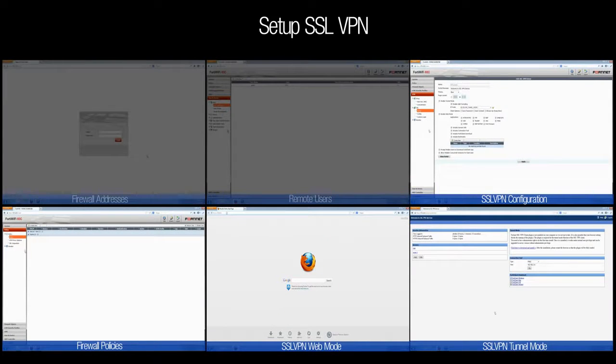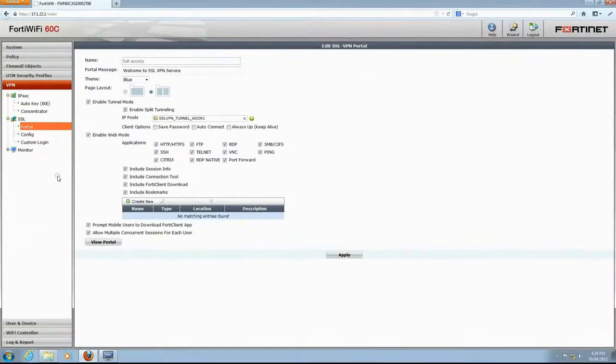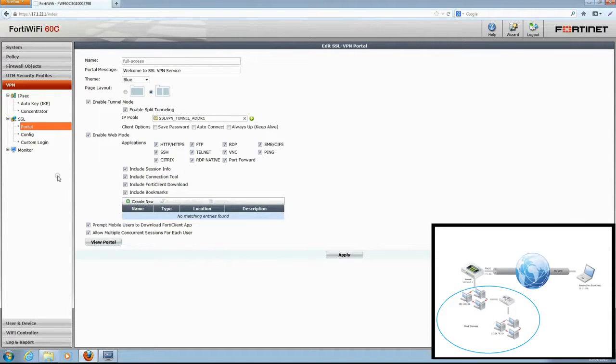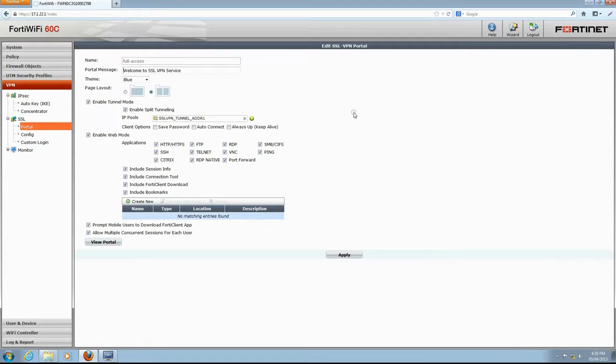With our addresses and users created, we're now ready to configure the SSL VPN portal. Navigate to VPN, SSL, Portal to edit the default SSL VPN portal. The portal message, theme, and page layout can all be changed. Tunnel mode is enabled by default. Split tunneling is selected so that the SSL VPN carries only the traffic for the internal network behind the FortiGate unit. The remote user's other traffic follows its normal route.